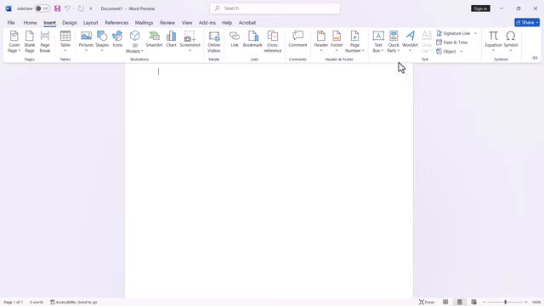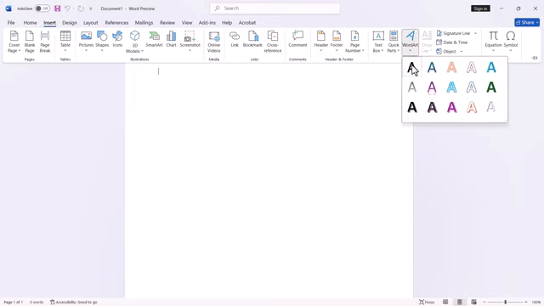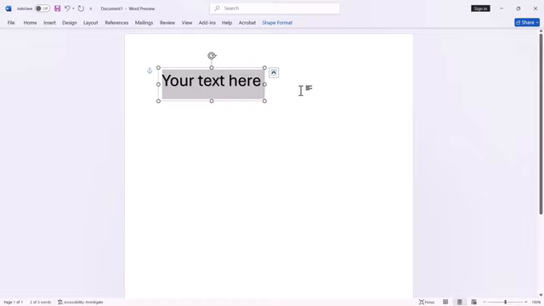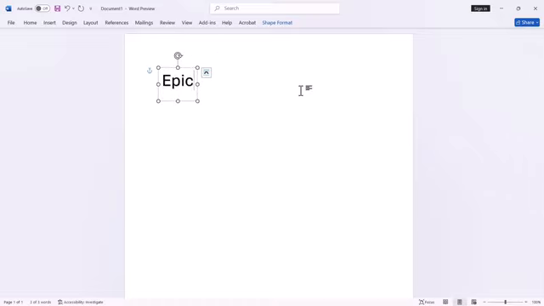Go to the Insert tab in the ribbon. Click on Word Art in the text group and select a style that suits your design. Replace the placeholder text with your desired text.